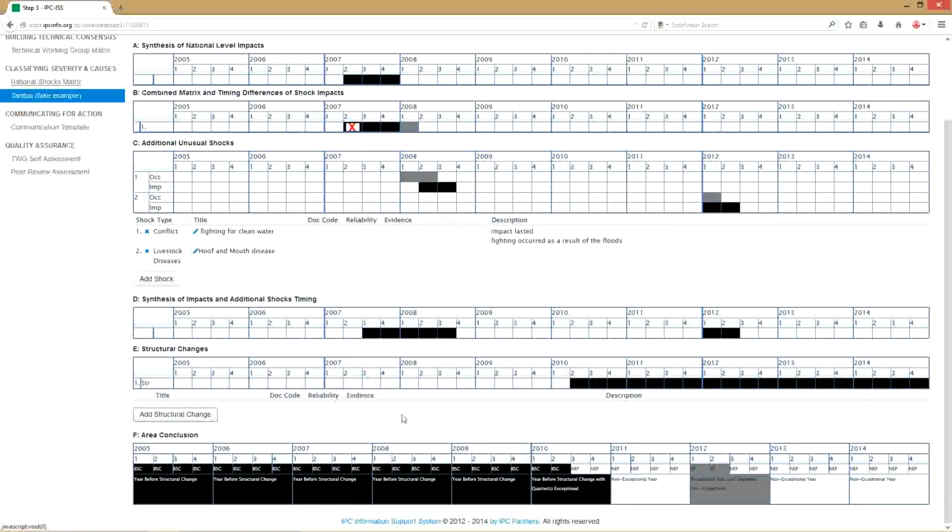The final matrix is the area conclusion. This is a culmination of information from the National Shocks matrix, which are the syntheses, and the area level shocks impacts, which are now concluded in section F. From the structural change, Q2 2010, you can see that the non-exceptional years begin. Anything previous to this quarter is considered before structural change. If the year is split, the quarters before are considered before structural change, and quarters after are quarters with exceptional change.